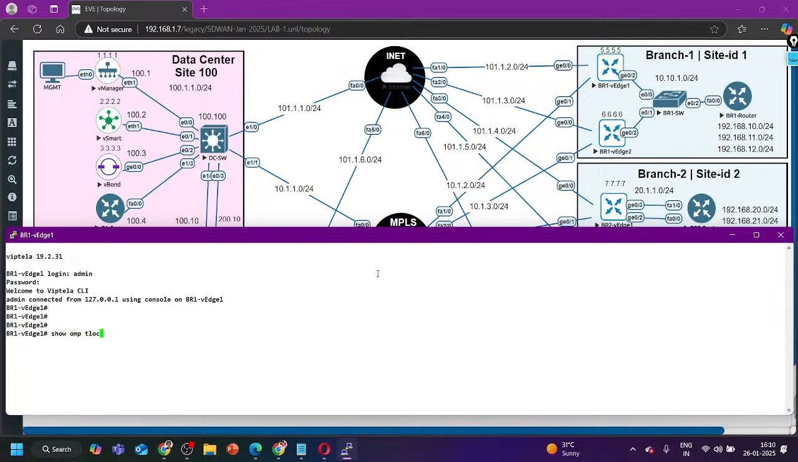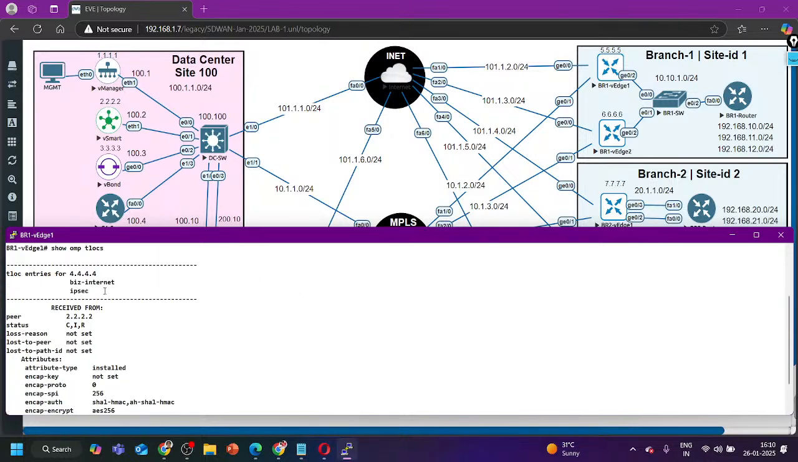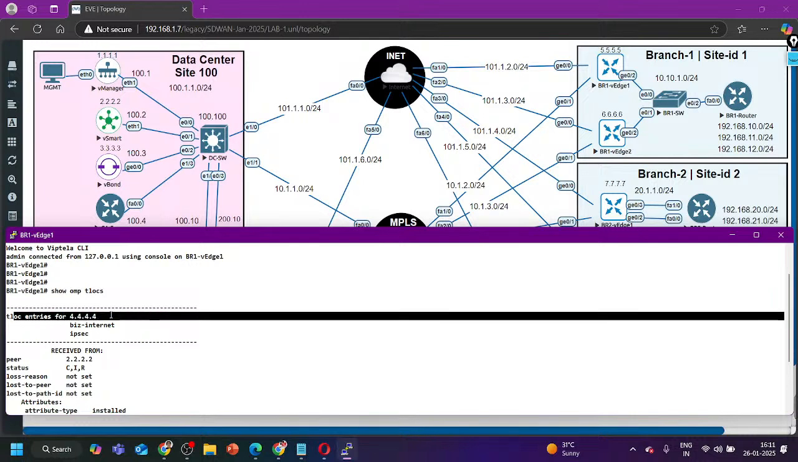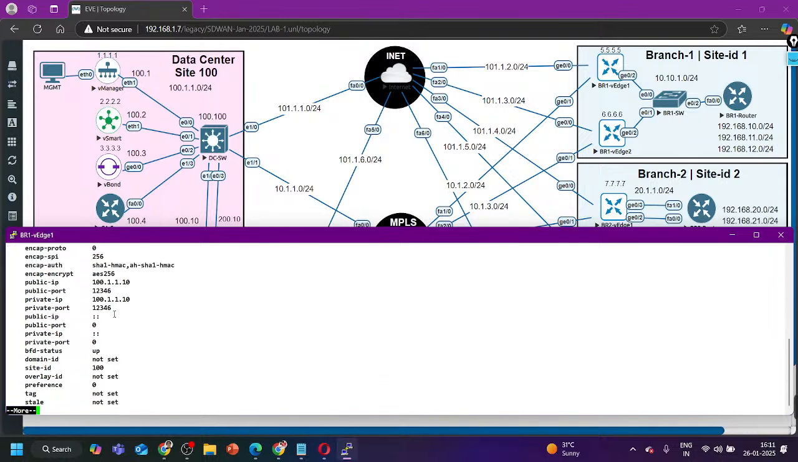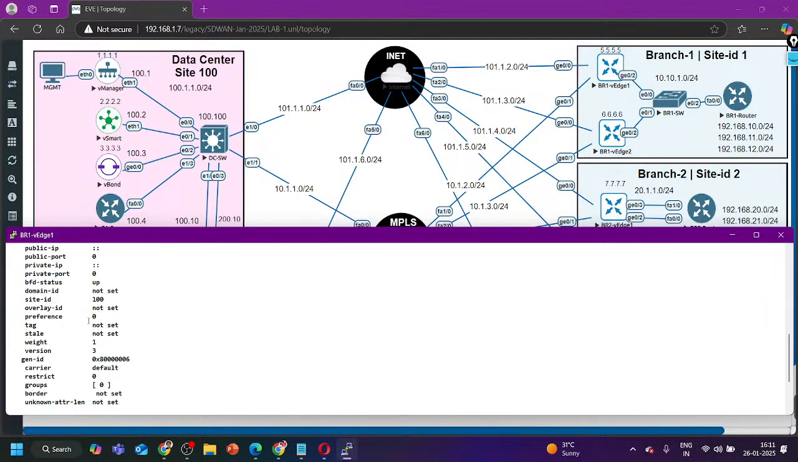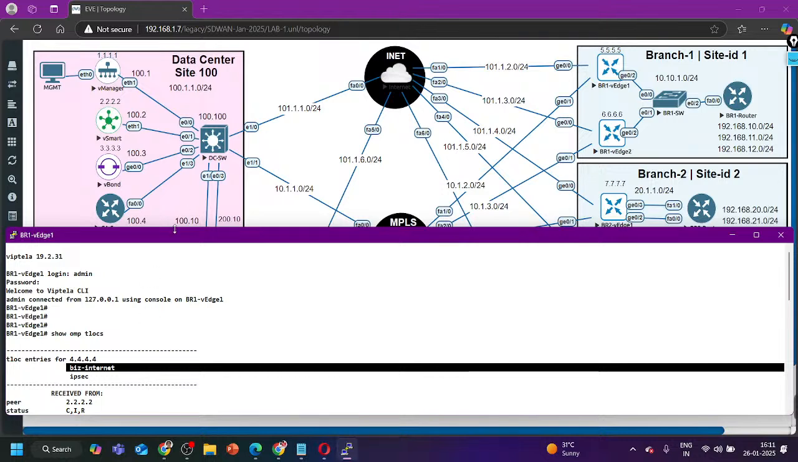OMP lock, the command, right? On any managed devices, you can see, let's say 4.4.4 DC T-lock. 4.4.4 is advertising only one T-lock, and what is the color there? Is inter. Okay, guys.